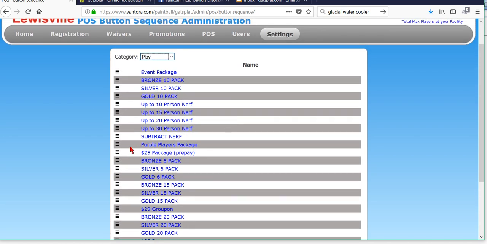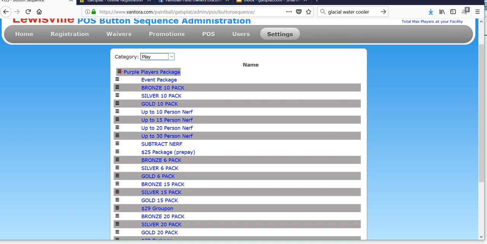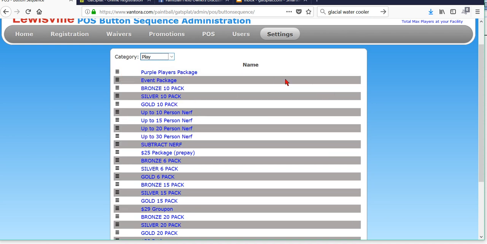There it is, purple player package. See how long it took me to find that? So if I take my purple player package, I'm going to drag it up to the top and drop it there. That'll make it the first line item, the first button on that page of play.